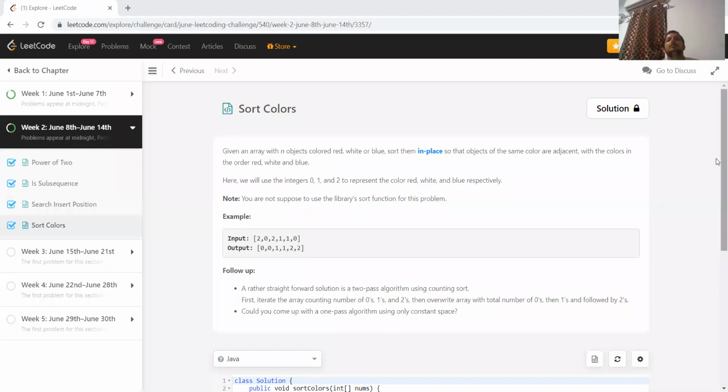Yeah, so this problem statement talks about sorting by colors. We have three colors given, right? 0, 1, and 2, which represent red, white, and blue, and we need to sort this by their color code. So 0 represents red, 1 represents white, and 2 represents blue. But there are a couple of conditions which have been given here.